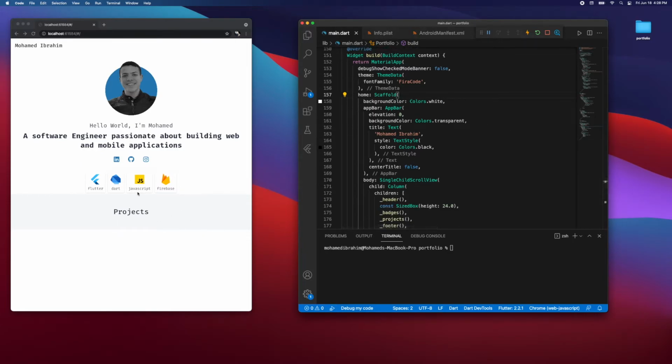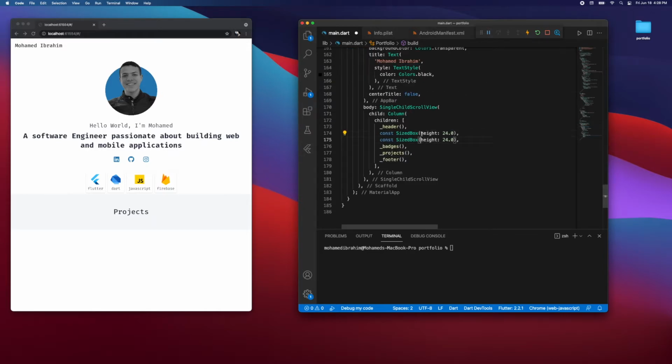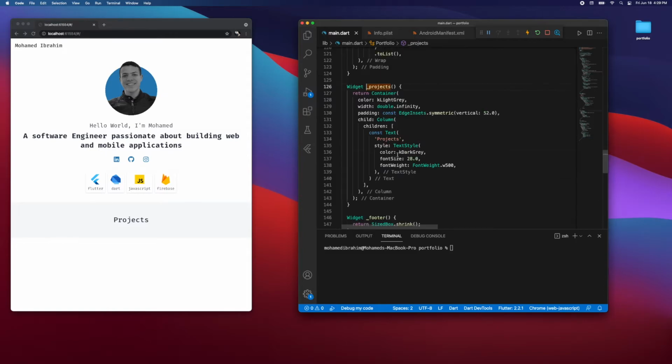Let's also add some spacing between the badges and the project section. So here I'll copy this and make that, let's try 24. Let's make it 32. Okay, so now we have this project section and we can start adding projects. So I'll go to projects.